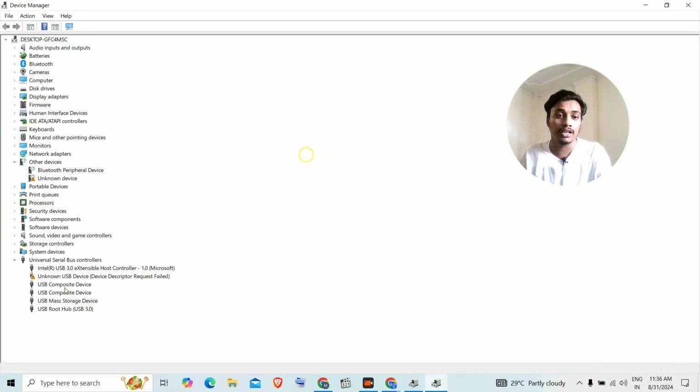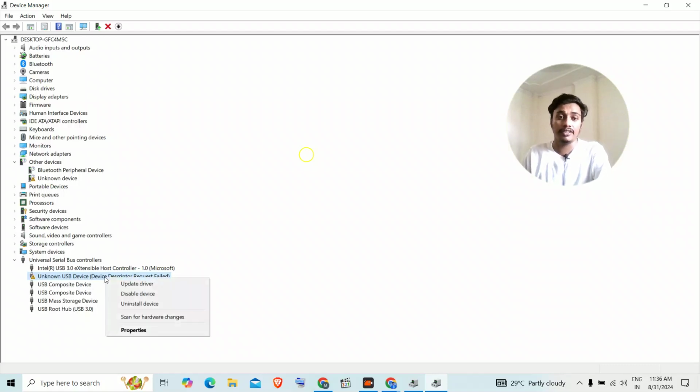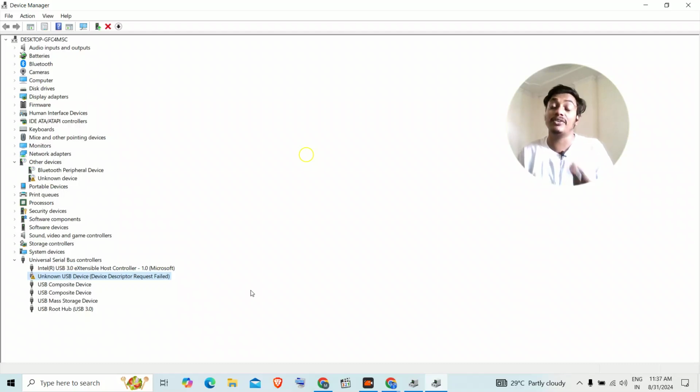After that, just click here in the section of Universal Serial Bus controllers, right click here and try to update it. If you are not getting an update, then definitely you will have to uninstall this device. If you uninstall the device and again you are facing this type of issue, then this is also a critical problem and you will have to fix it. And believe me guys, I'll try to fix this issue as soon as possible.